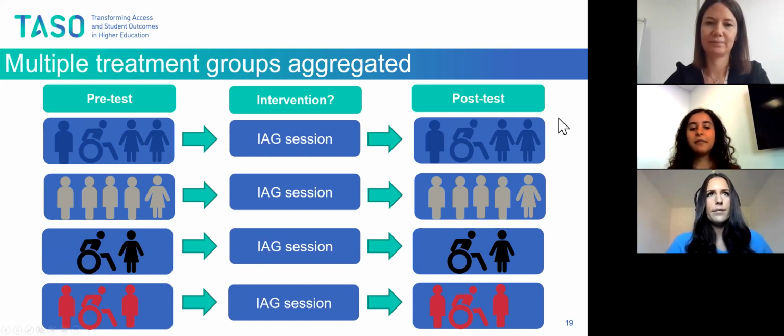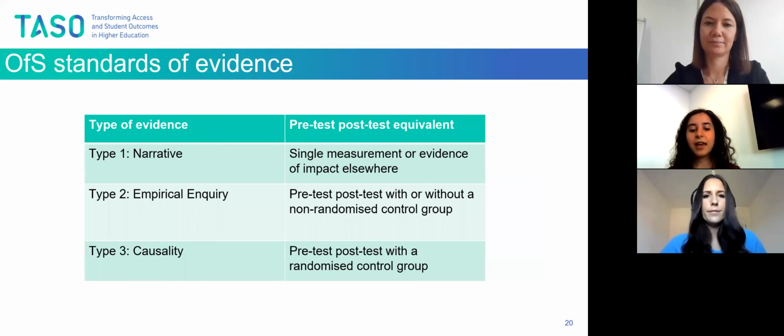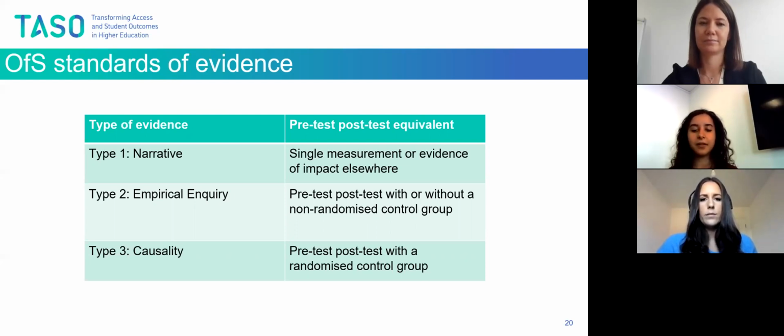So using the OFS standard of evidence, the data collected using a pretest post-test design can contribute to designing either a type 2 or a type 3 study. As a reminder, type 2 corresponds to empirical inquiry, whereas type 3 corresponds to causality. So if the design contains a randomized comparison group, it might be a type 3, otherwise it might be a type 2. But it is important to remember that a design choice is not sufficient to obtain a certain type of evidence because many other factors come into play.